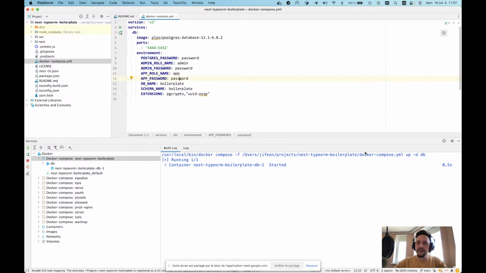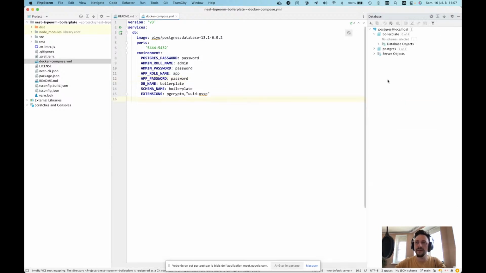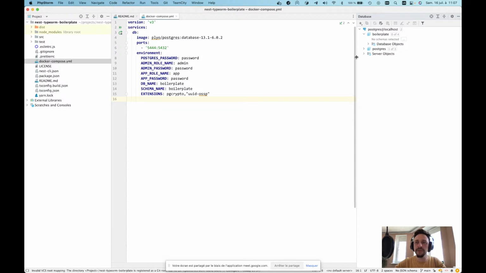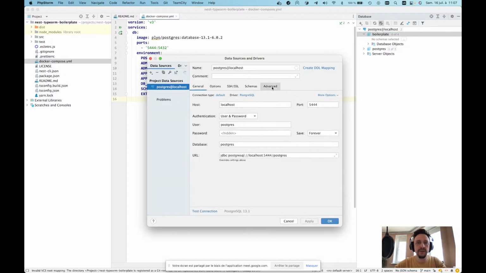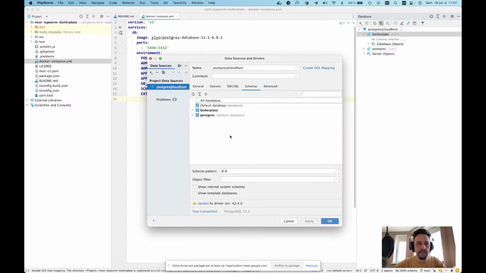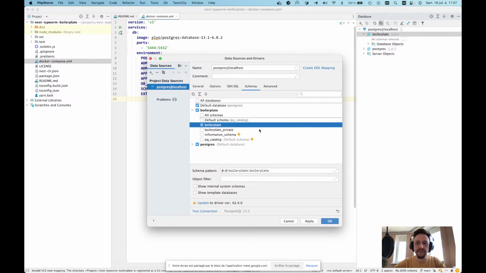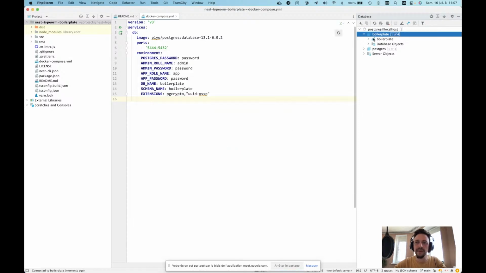Okay, so I just ran the container, and now I can connect to it via database tools in PHPStorm. You see we actually already connected. Here we see that our database called boilerplate was already created in the Postgres cluster. And there should be a schema. Let me check. Yeah, we have a boilerplate schema. But there are no tables initially, of course, because we haven't created anything yet. And that's what we're gonna fix today.